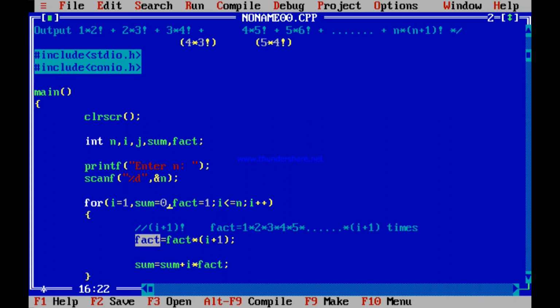Next time when I comes, I comes with a value of 2. So you are multiplying 2 plus 1, that is 3, with fact, which was containing 2 factorial. So 2 factorial into 3, how much is it? 3 factorial. So fact now contains 3 factorial. Next time when you come back over here, what is the value of I? I becomes 3.